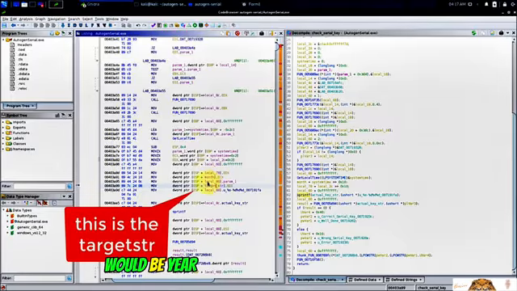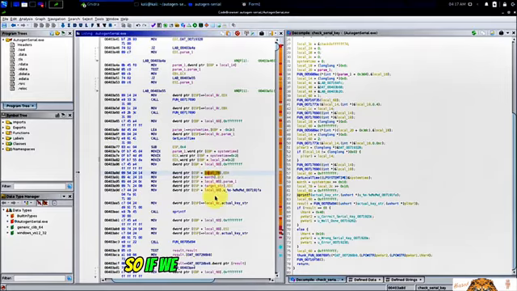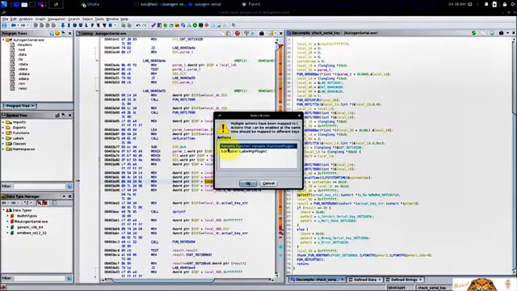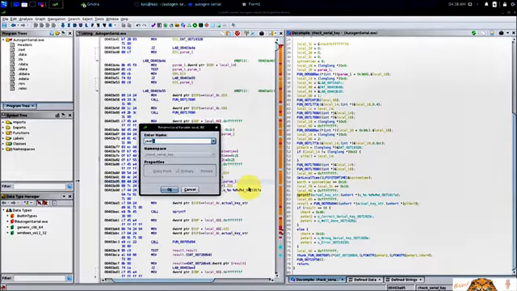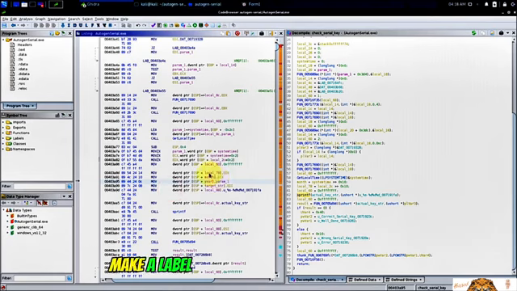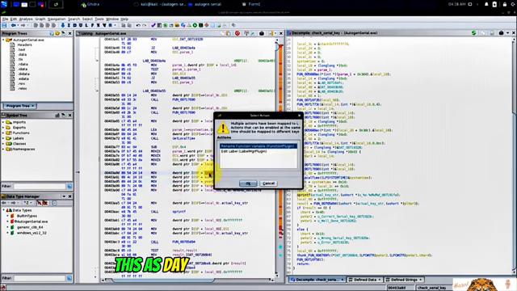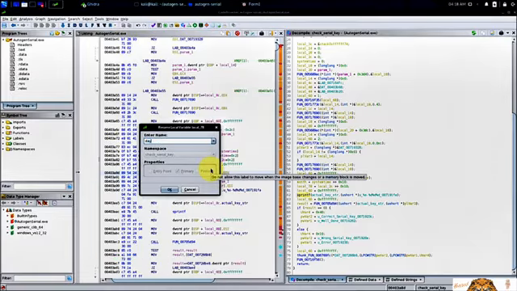A lucky guess would be year, month, and day. So if we assume that this was year, we can call this year. We can edit this as year. And we can edit this to label this as day. So just change the label to day.